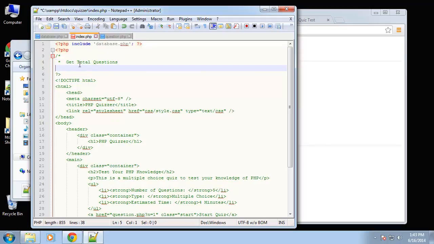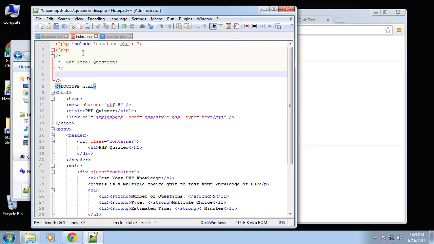Actually, this should be, I don't really use Notepad++ for PHP. I use Eclipse, which has better code hints and things like that. I think in the next project we will install Eclipse or another IDE that is good for working with PHP.